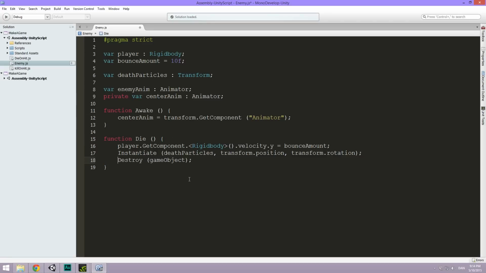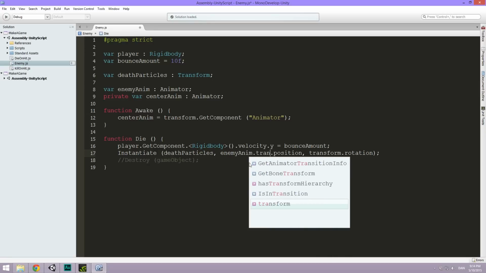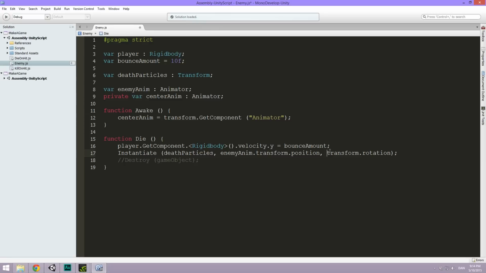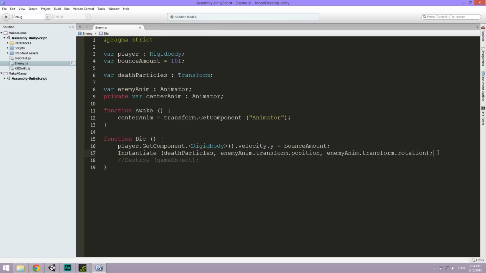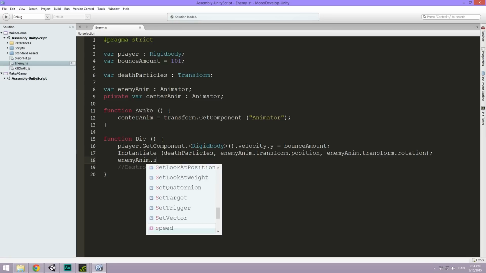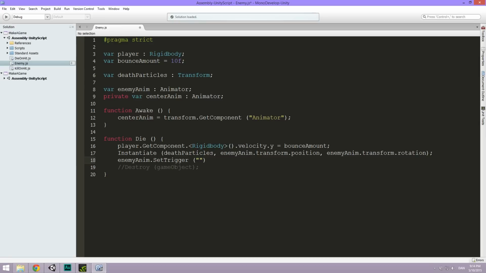Then we are not going to destroy the game object anymore when we jump on his head. And we don't want these particles to spawn at the transform position, but instead at the enemy anim.transform.position, and the same here. So enemy anim.transform.rotation. Then what we can also do is set the enemy anim dot set trigger, and the trigger name is die, so the enemy will die there.